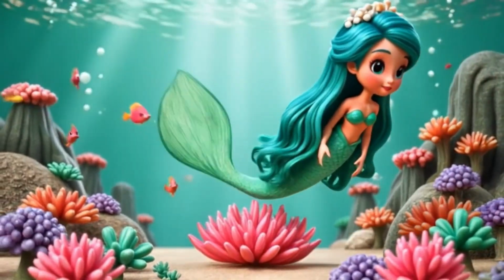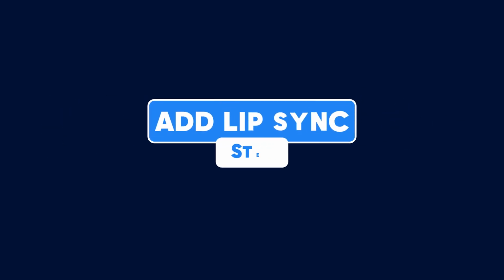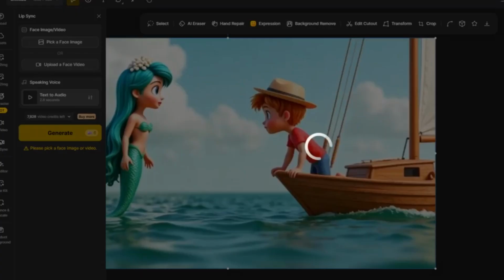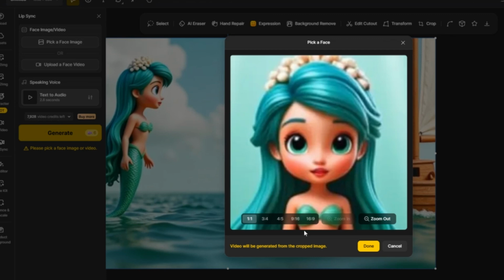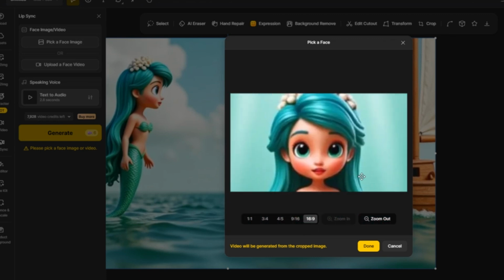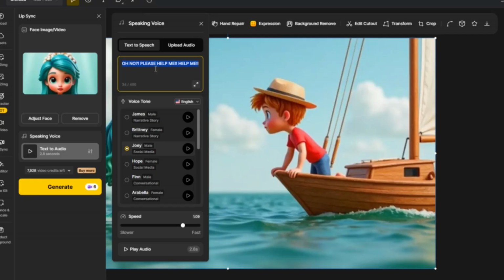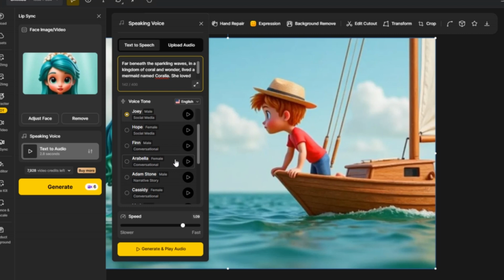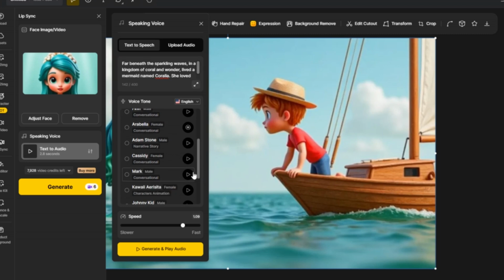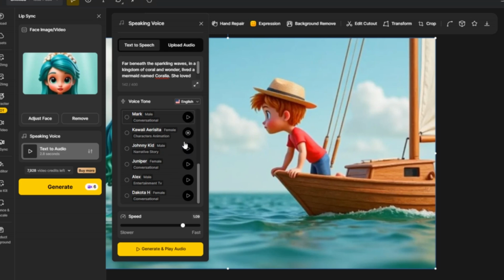Step 4. Add lip sync to dialogue. Now, let's make your character speak. Still in the same panel, select Lip Sync. Enter the dialogue your character should say. You can either use the built-in text-to-speech feature or upload your own audio file. Choose from a variety of voice options in different languages and accents. Once you've selected a voice, click Generate.